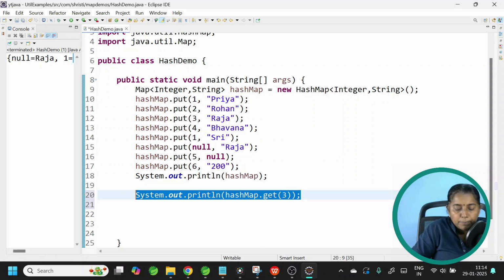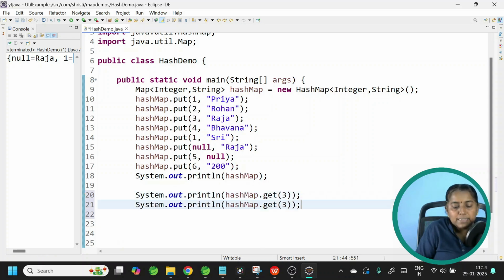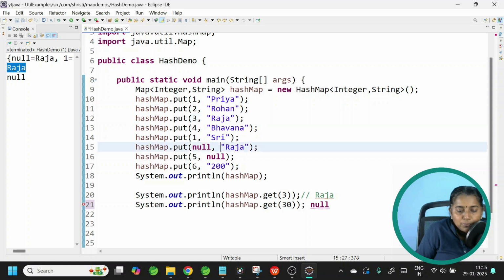Okay. What will happen if the key is not there? Will it give me an exception or will it return a special value? We will check it out. So in this case it has to return me Raja. In this case, let us see what is happening. If the key is available, return the value. If the key is not available, it will return null. If you notice, purposefully I have given the same value. Values can be same, keys cannot be same. You can have any number of null values also, but you can have only one null key.